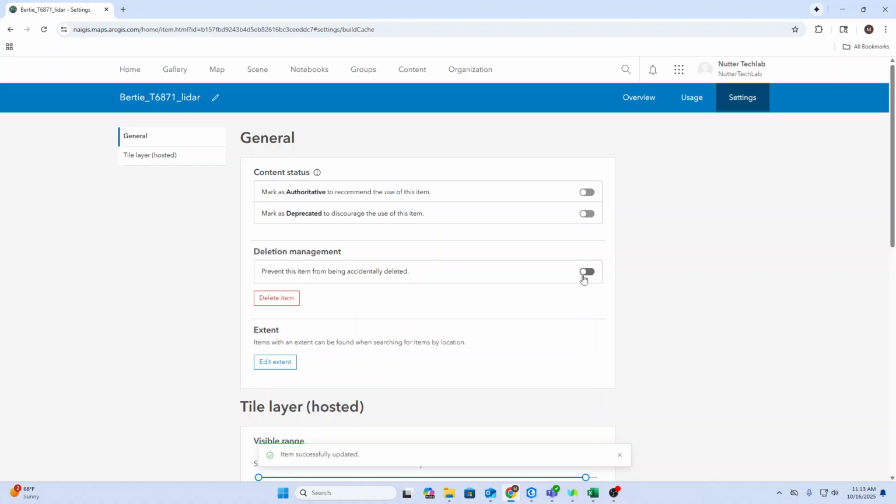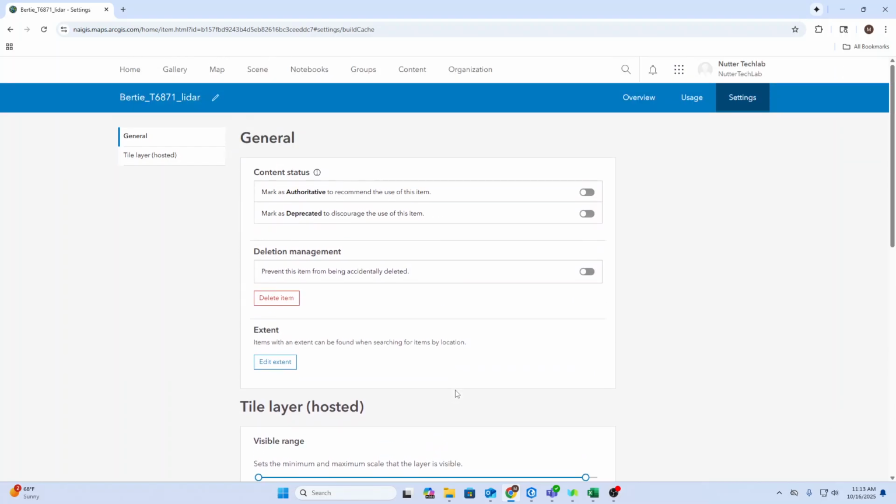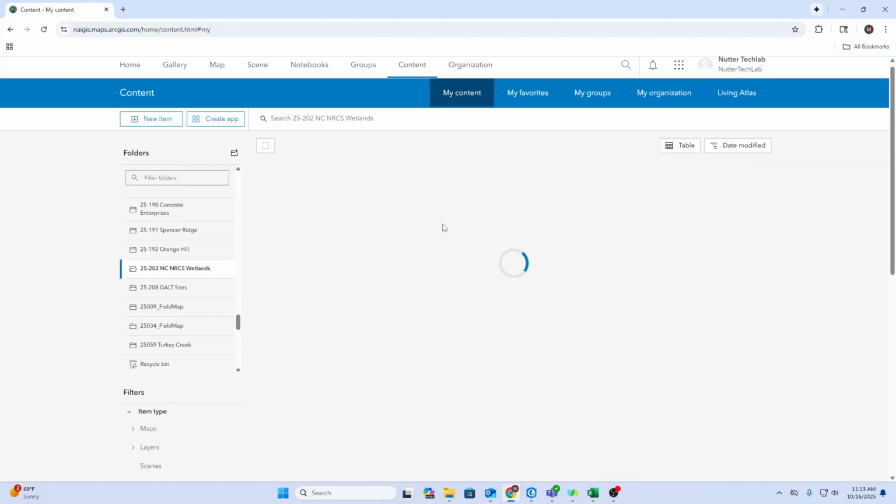I have checked this deletion management button in the past, but it just kind of gave me problems later when I needed to go back and edit something, so I would just leave this area alone, and it should continue to publish these tiles in the background. So I'm going to go ahead and leave this screen and go back to my content.